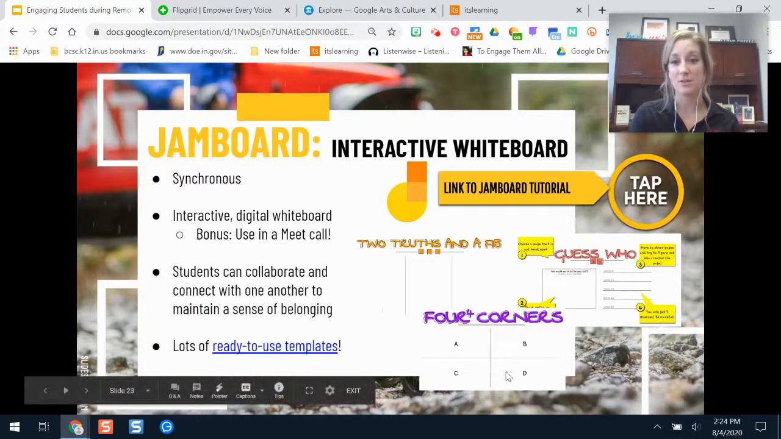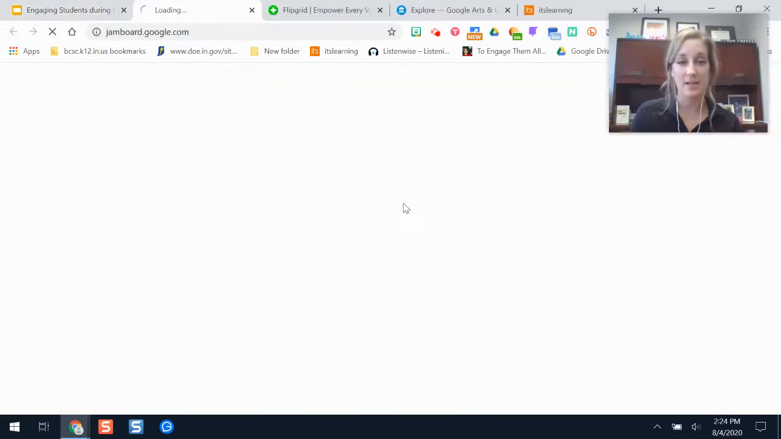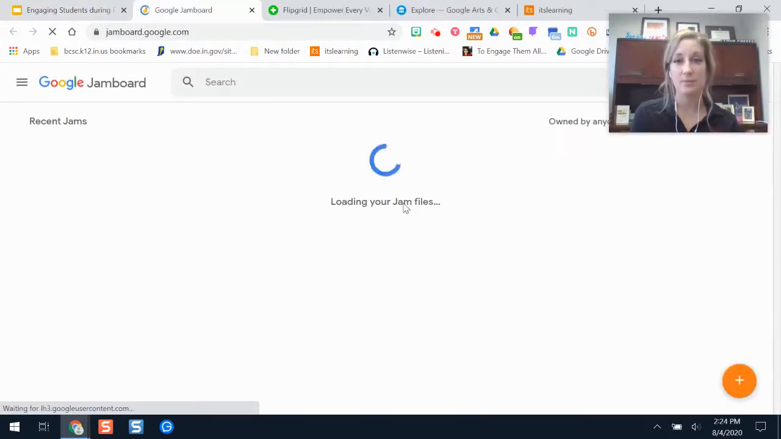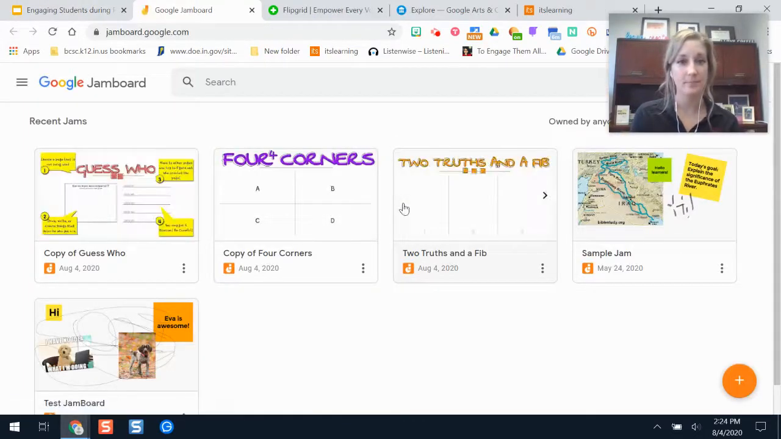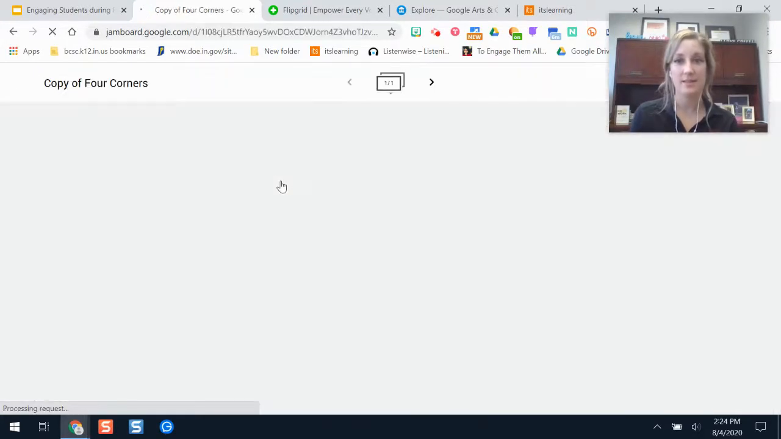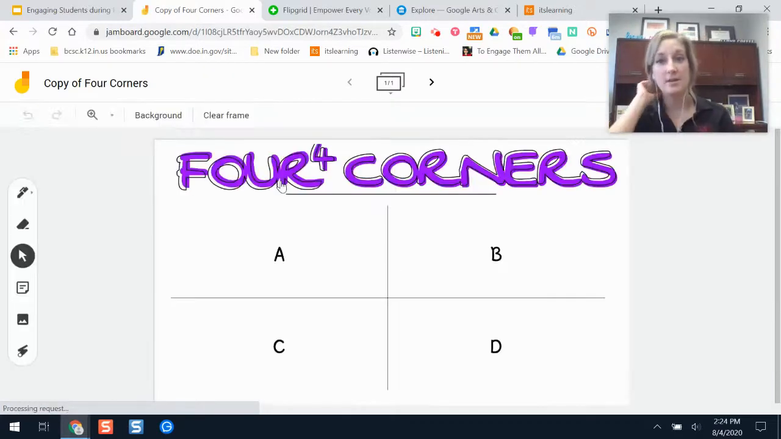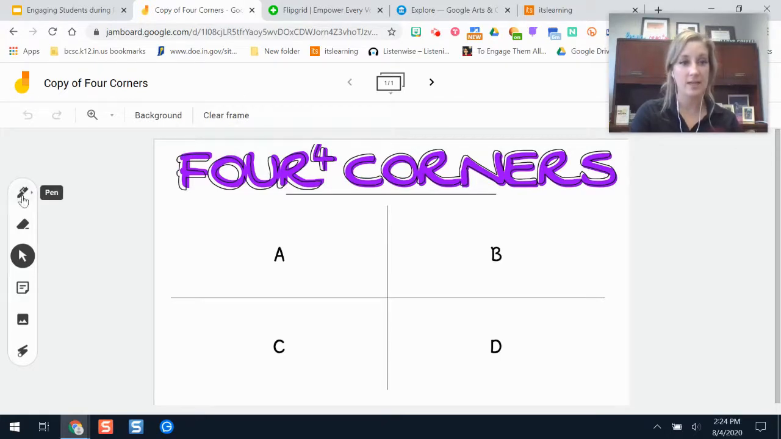There's templates here for them to do that, and they can all work on it one by one. So I'm going to dive in and just show you an example of Jamboard. So here is a sample template, and I linked a set of 10 templates on my slide deck for you to use. So when I go to Jamboard, here is my action toolbar here on the left.